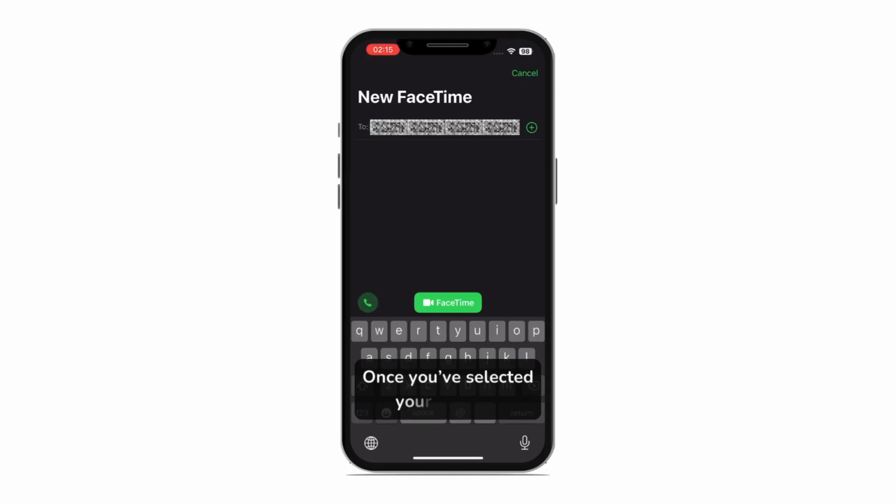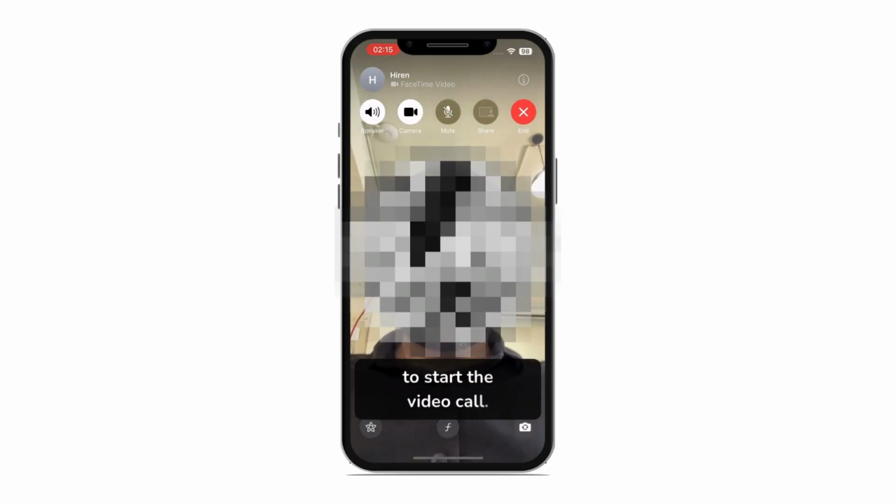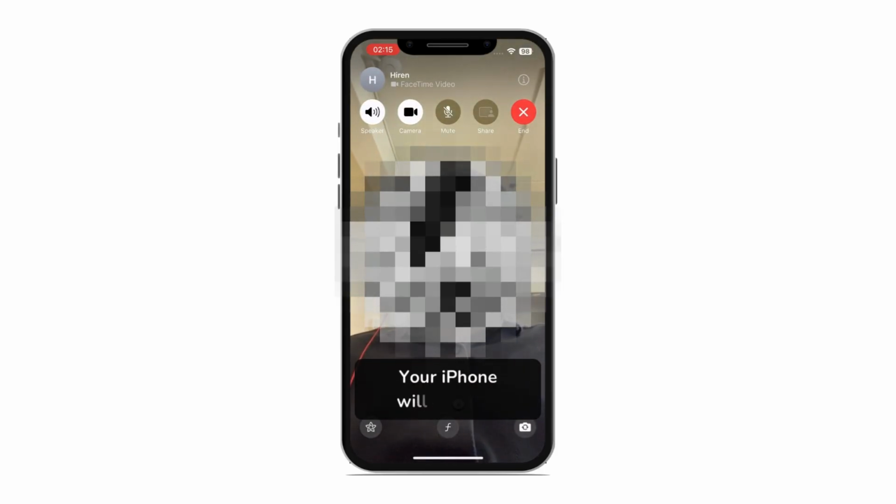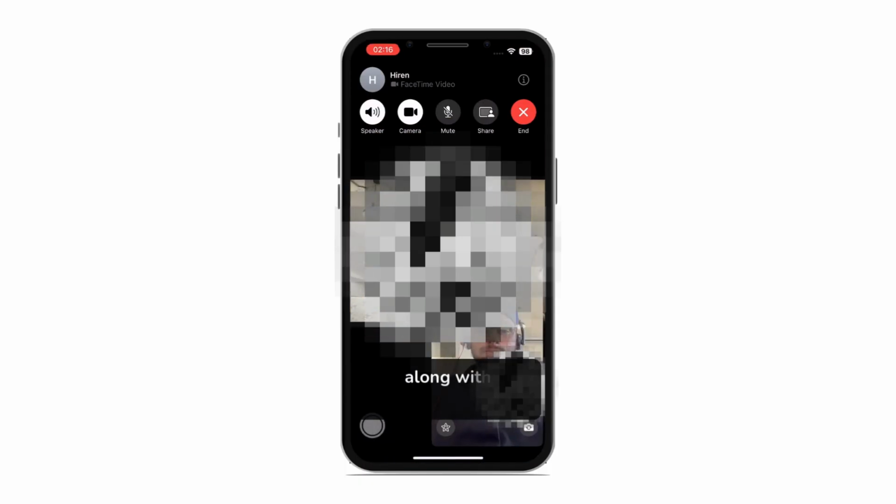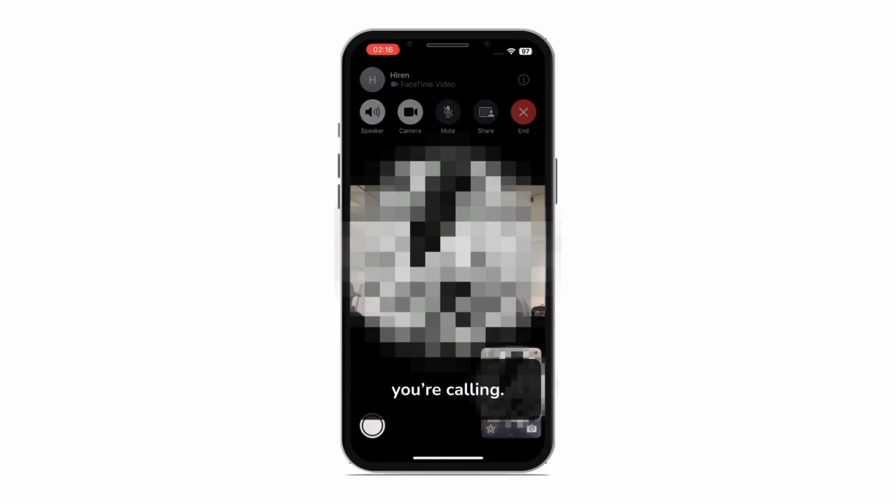Once you've selected your contact, tap the FaceTime button to start the video call. Your iPhone will connect, and you'll see yourself on the screen along with the person you're calling.